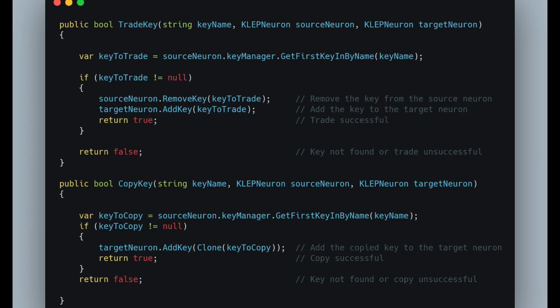We then have copy key and trade key. Both are super simple. You just pass it the target neuron and the source neuron, which is usually itself, and the name of the key. If the key exists, then it pushes a copy of that key to the target neuron, or it removes the key from itself and then pushes the key on over. These aren't very well developed, but they're very simple to develop.